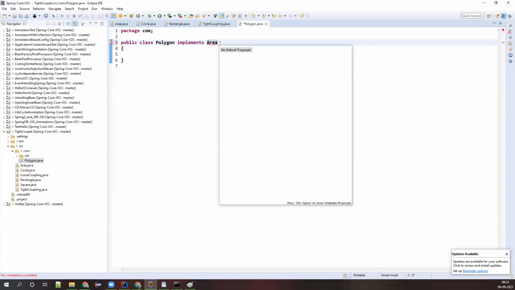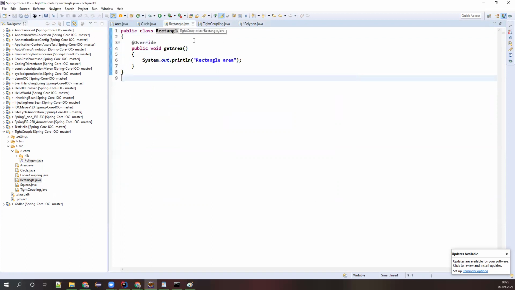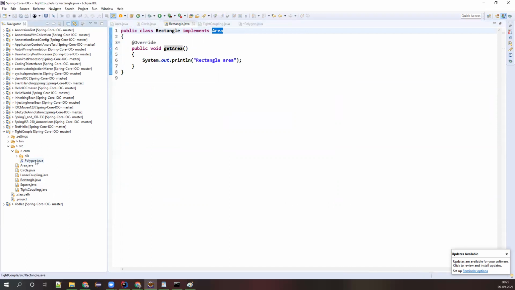What happened? Why is Area not coming? It's inside another folder. Oh, it went inside the other folder. But still it should pick up.